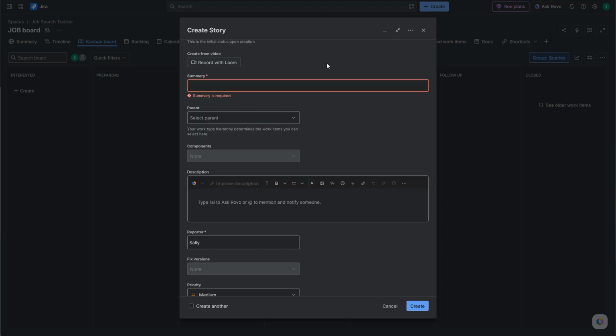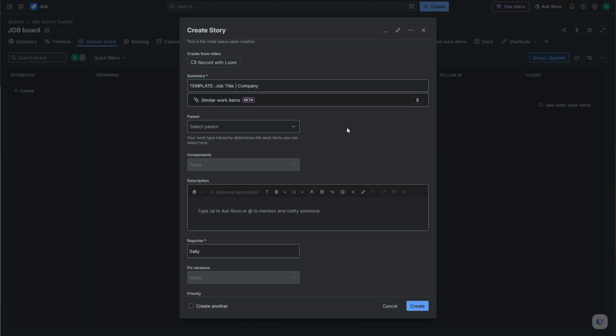So now we'll want to add the summary. I think of this as a title for this story. So I'm going to enter template, job title, company. So this is a reminder that this is a template, so don't overwrite it. And then this is going to be the format that I want my content to be added here. So when I clone this, I can then add the job title, the pipe, and then the company, so I have a consistent appearance of all my stories in Jira.